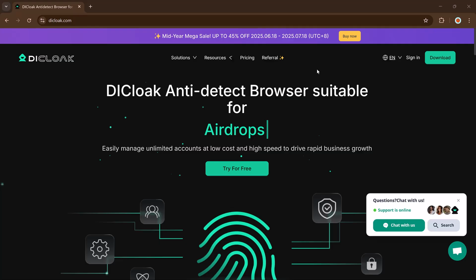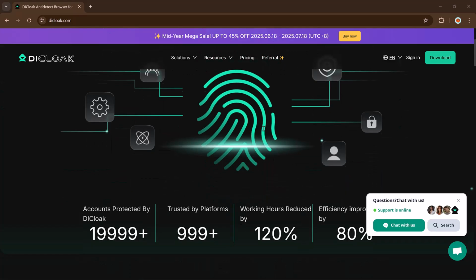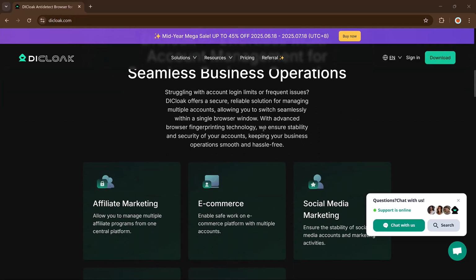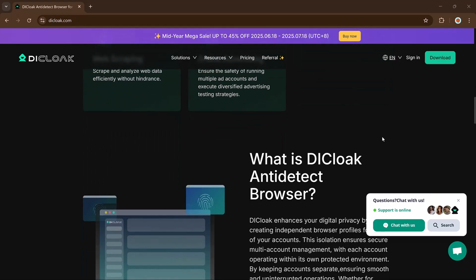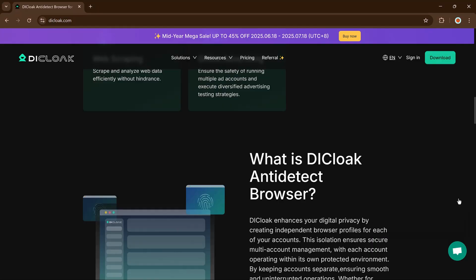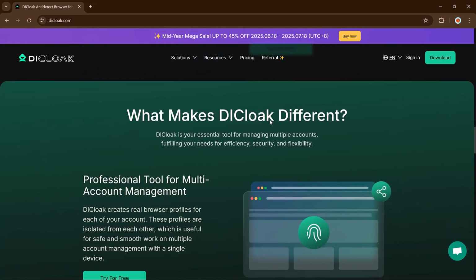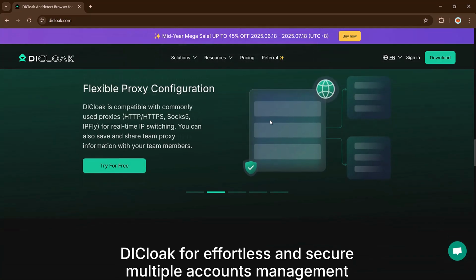Are you tired of managing multiple accounts from the same device, worried about getting flagged or banned while switching between profiles? What if there was a way to create secure, separate browser environments all in one place? So today we are diving into DICloak, a powerful tool that lets you manage multiple accounts effortlessly while keeping your digital identity fully protected. From real-time proxy integration to advanced RPA automation and team collaboration tools, DICloak might just be the all-in-one browser solution you have been looking for.